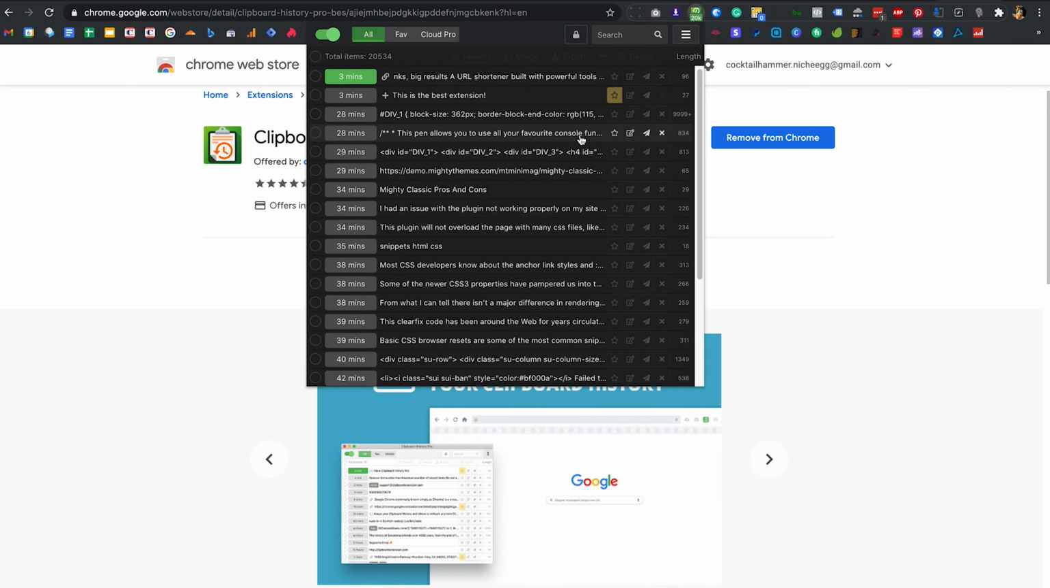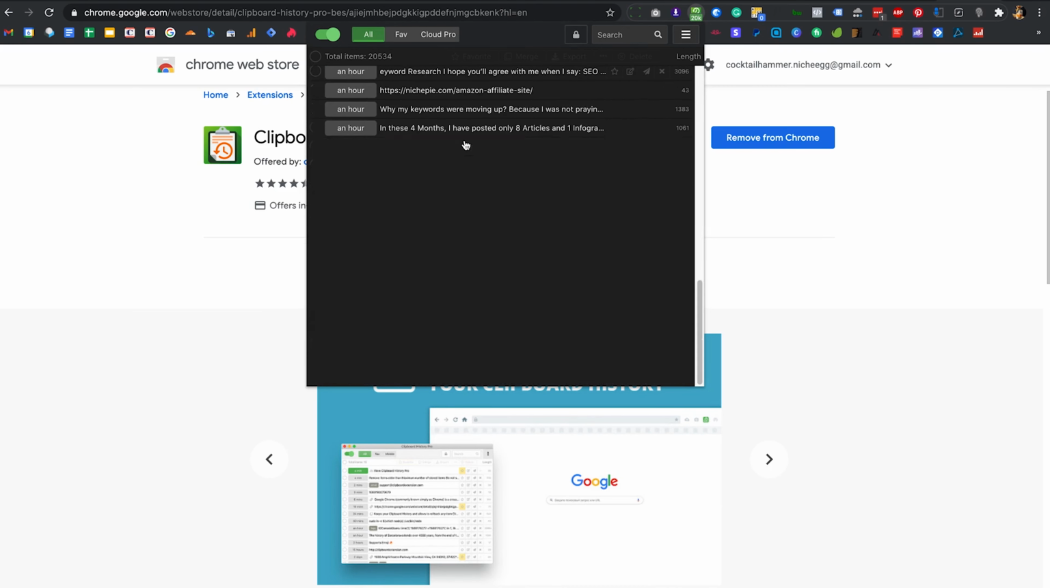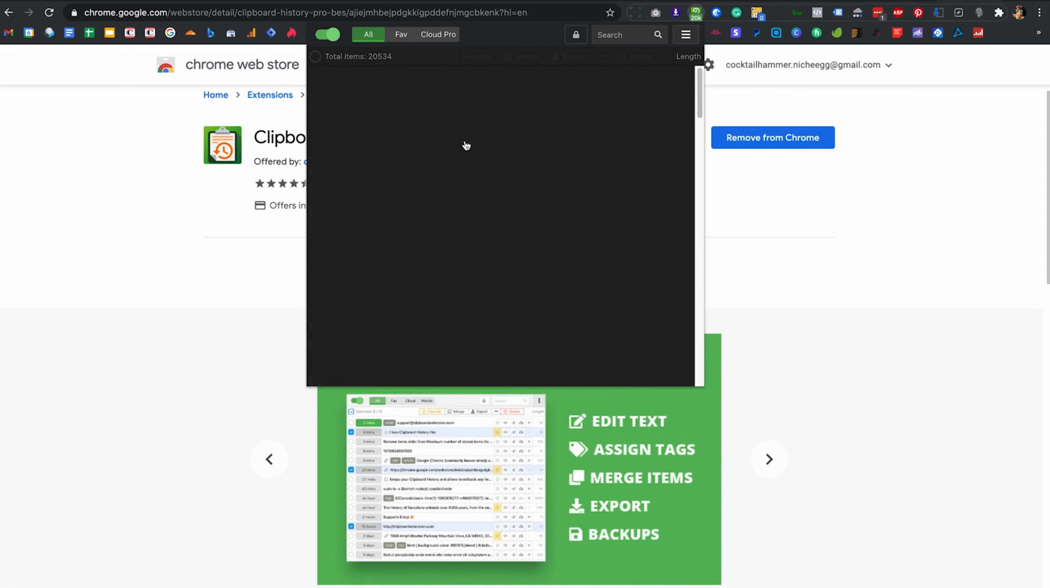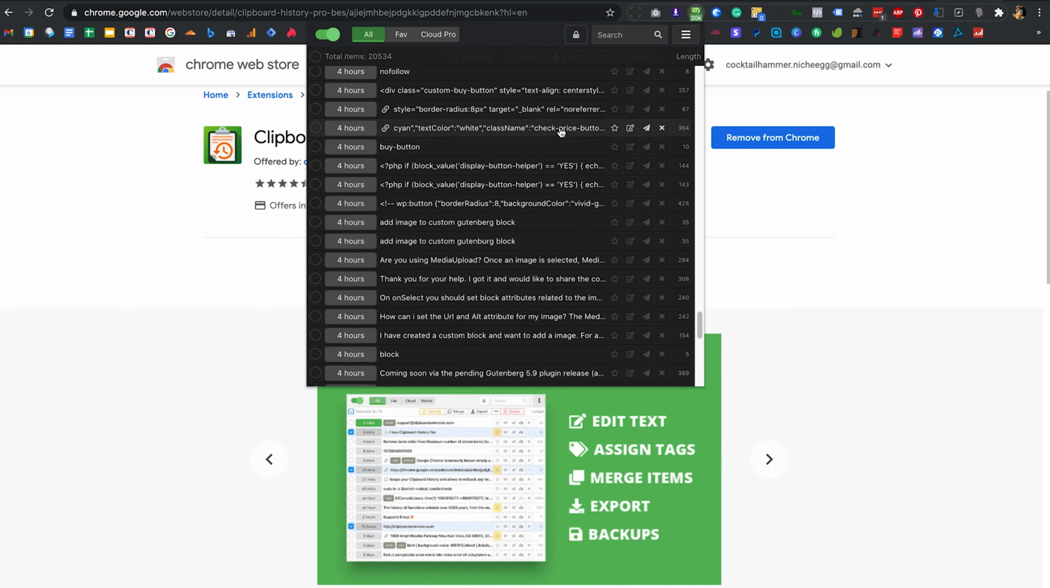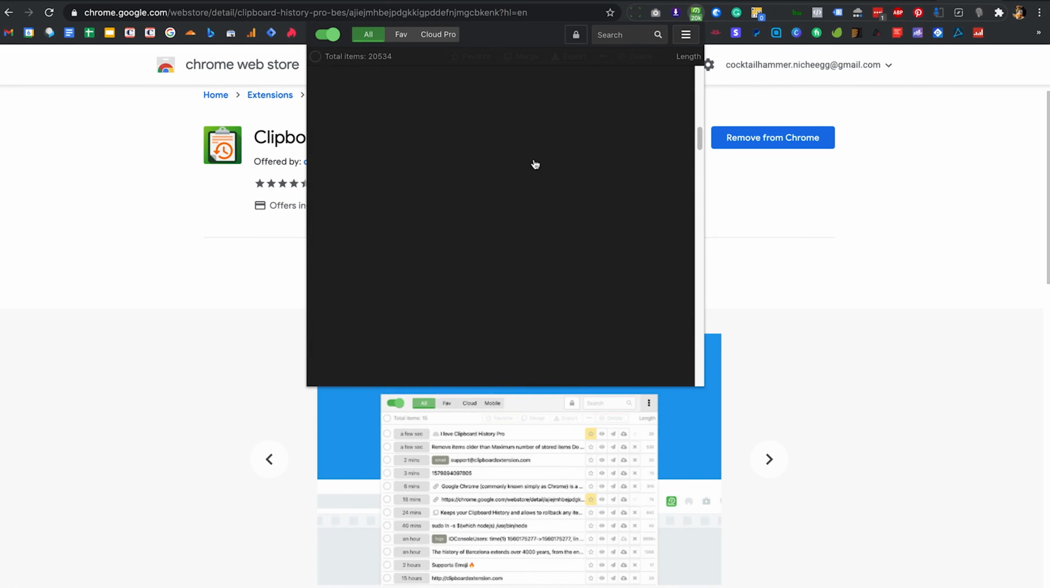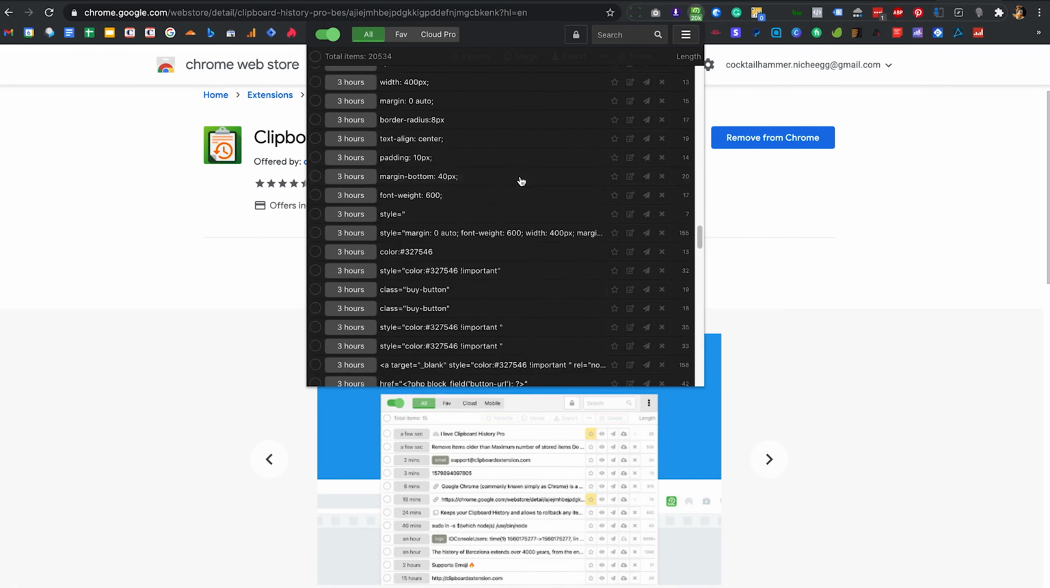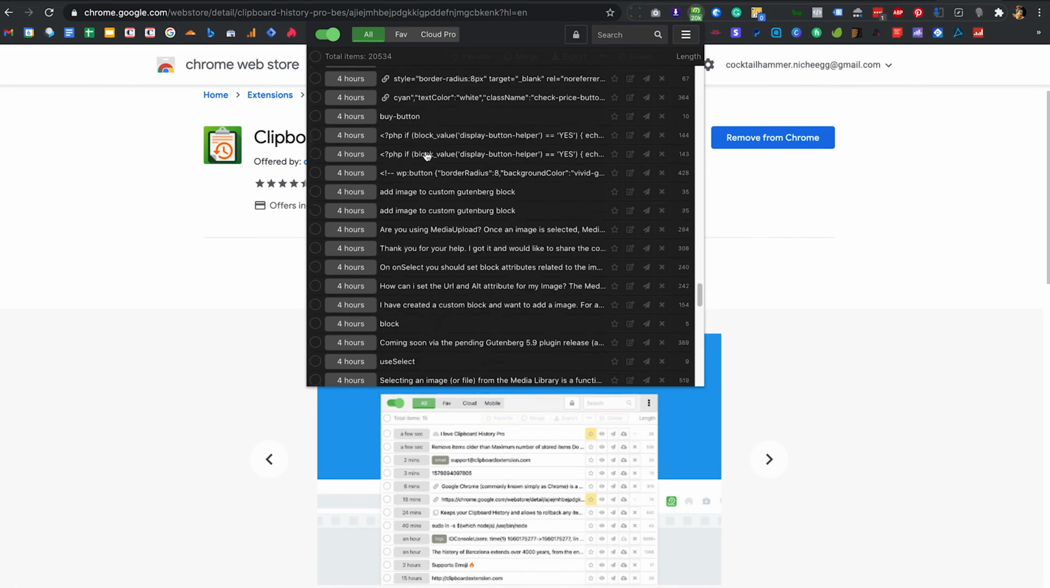But for me, as you can see, I have tons of things that I've cut and pasted. And not just a couple of minutes or a couple of them, but I'm talking days. This will go days and days and days. Obviously, because I've been working on the computer for so long, I'm gonna have hours and hours and hours. But for you, if you're not using the computer all the time, you could see things for weeks ago. And that's gonna be extremely useful for a couple of reasons.